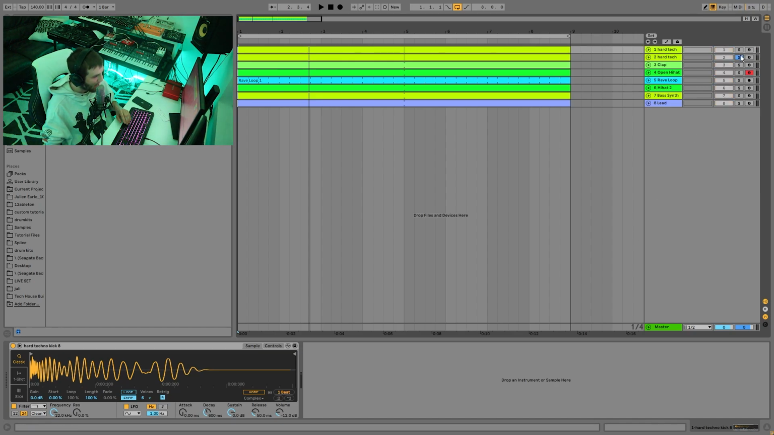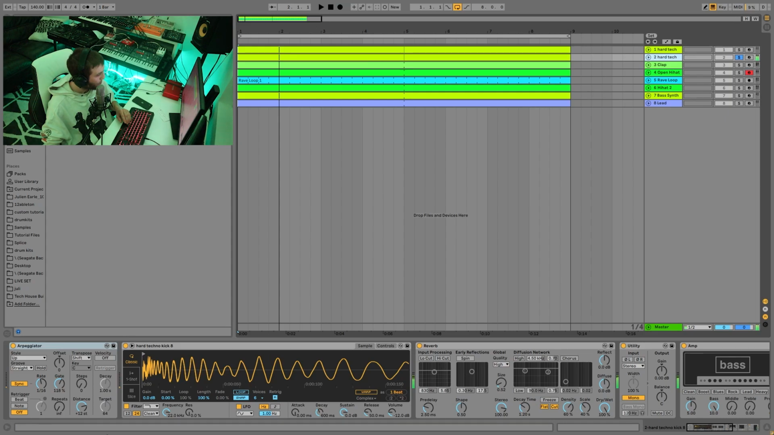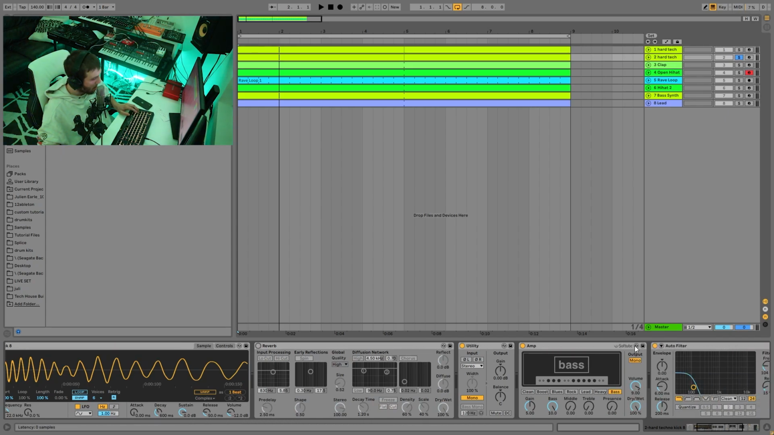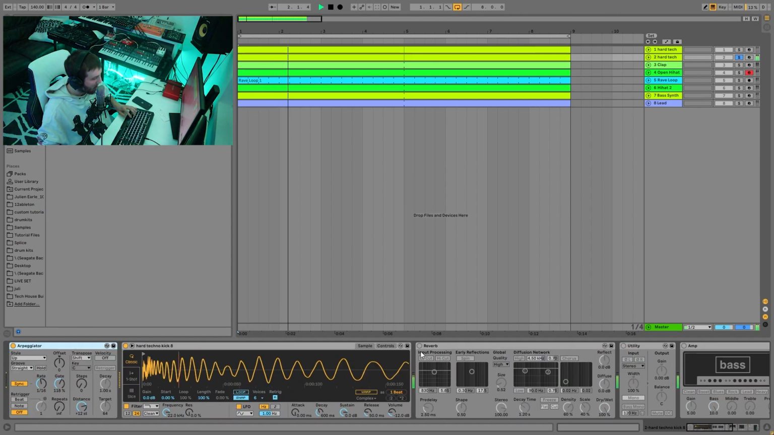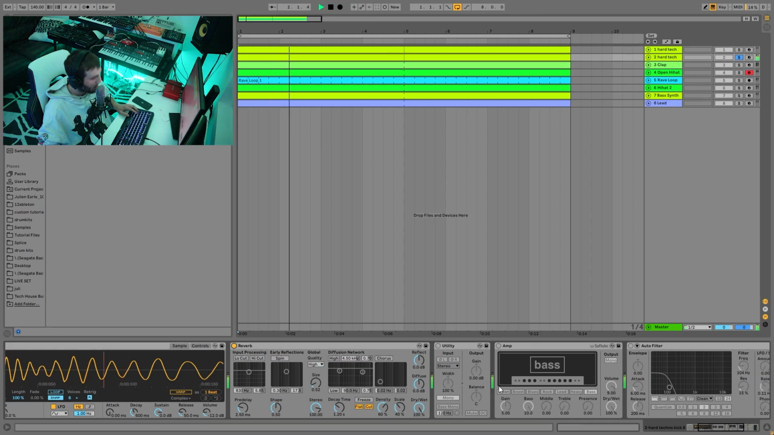But then for the bass, what's happening is it's a pretty standard rumble. We have that same exact kick, and it's going through an arpeggiator, so it's doing 16th notes. Then we've got this really short reverb here, and a utility converting it to mono.